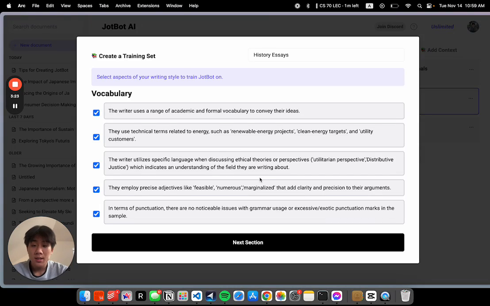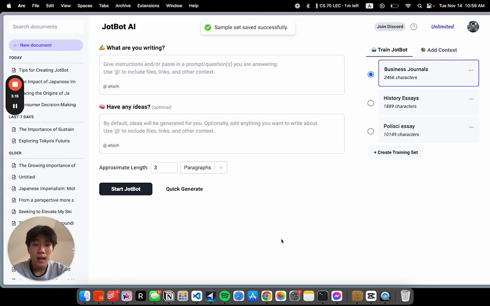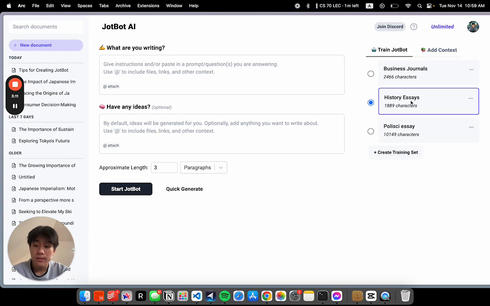Let's go on to the next section. Everything looks good for vocabulary. Maybe I don't want this, but everything else looks good. And then we'll just skip on through the rest, and you can see our sample set was saved, and I'm going to select that, the history essays, and JotBot is going to use that style when it writes.